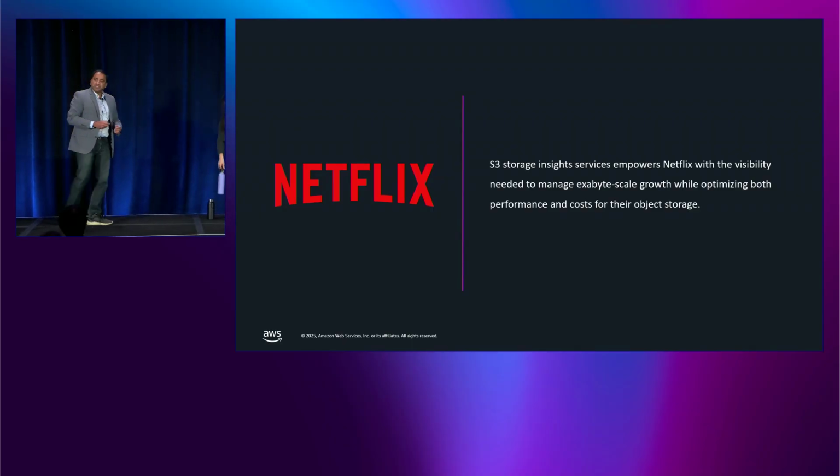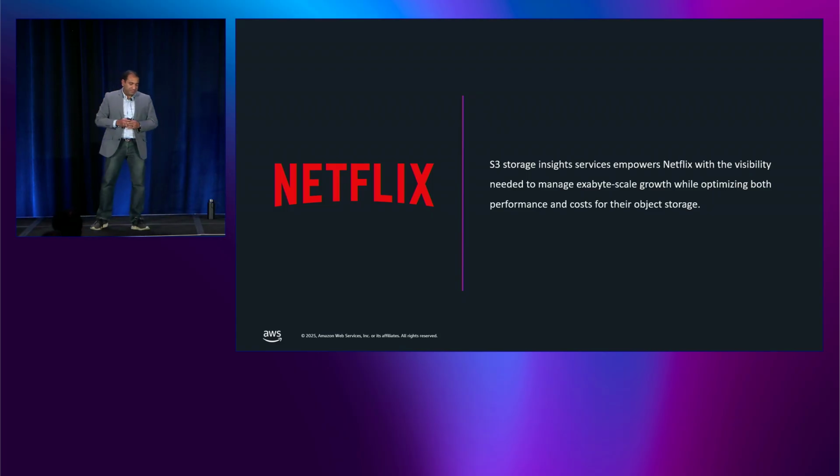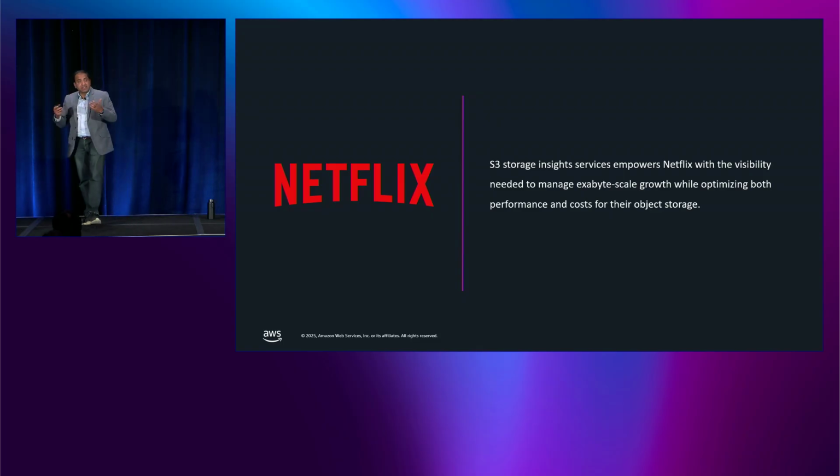Thank you, Bea. Thank you, Austin. So hopefully you get an idea of how Netflix is continually optimizing their S3 storage, and you get some ideas on how to optimize your storage deployments as well.